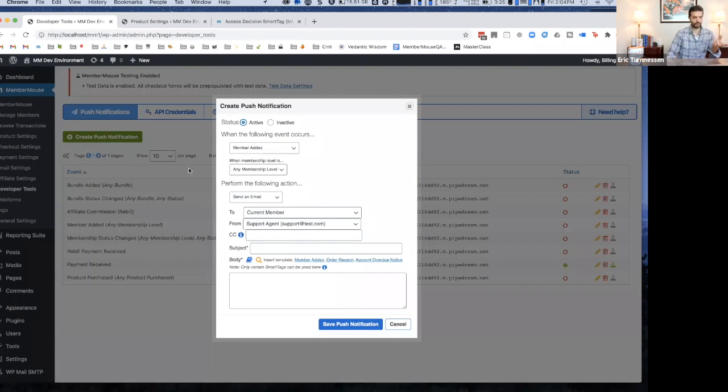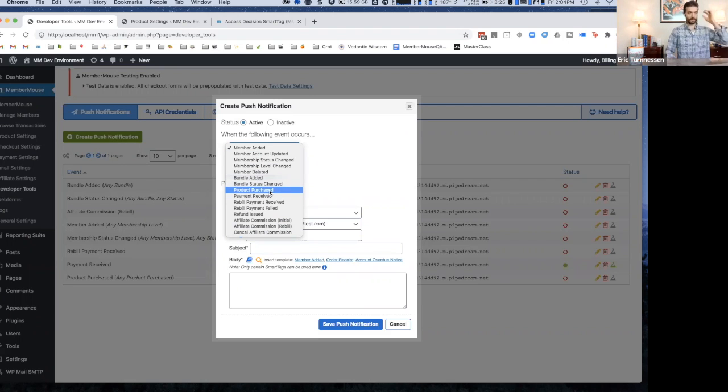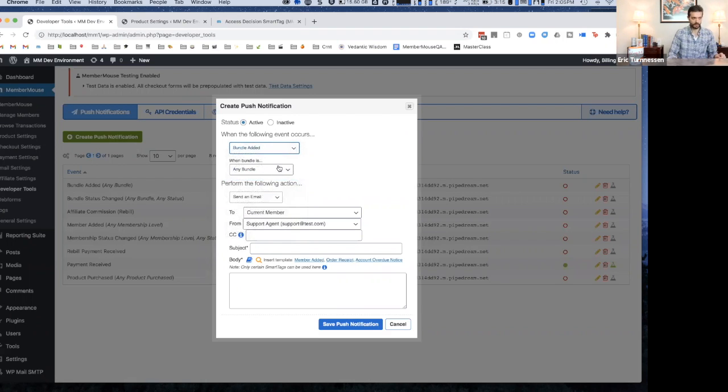powerful feature of MemberMouse. There's a lot of things that you can do with push notifications, but one of them is you can send emails based on all these different triggers that happen in the system. So for example, when a member is added to a particular membership level, when a bundle is added, when a product is purchased, when a payment is received, et cetera. There's all these different things you can trigger off of. In your situation, you're asking, can I send an email when a bundle is added? So you would select when a bundle is added.